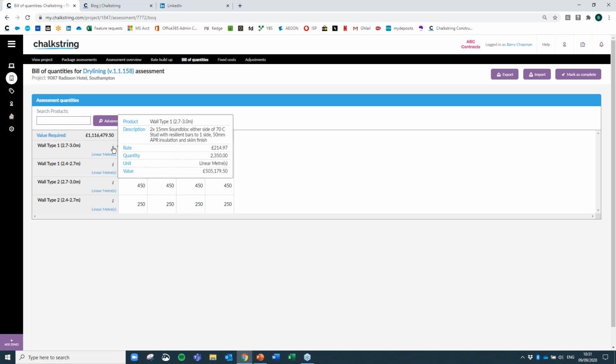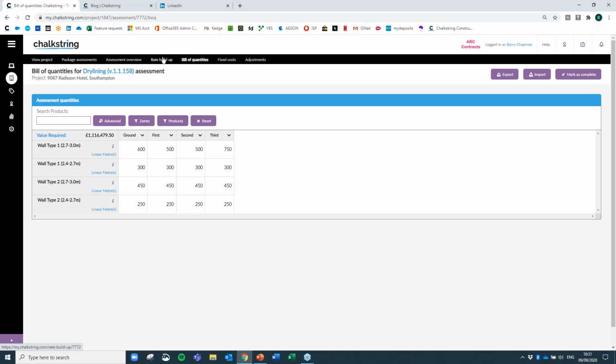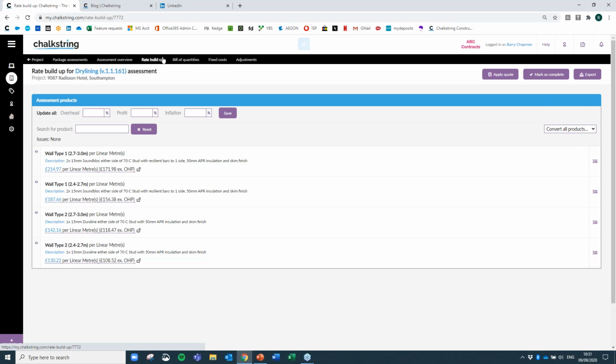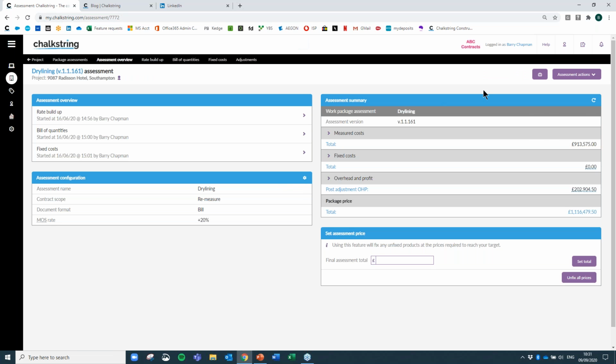And so you can see in here, wall type 1 is £214.97 per metre, and we've got 2,350 metres, gives us a total value at £500,000 of that work. So that's the concept of what we're doing: rate build-ups and quantities. Needless to say, you can also put prelims in here and you can make adjustments. A couple of things I wanted to show here on the estimating side of things.